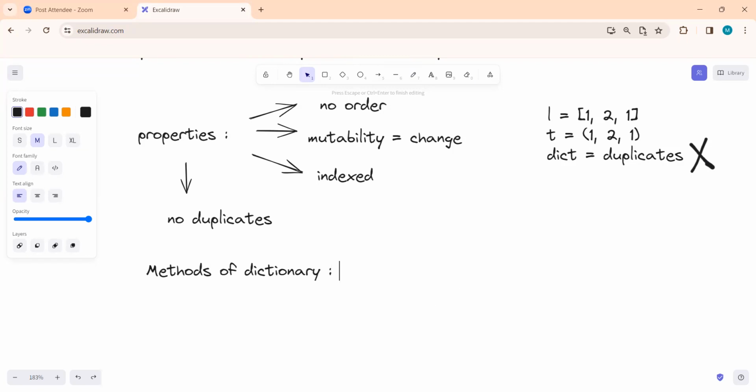Before taking the methods of dictionary, let's see an example of a dictionary and how many data types we can consider inside it. Like list and tuple, we can consider any data type at a time, different kinds of types. We can consider integer, boolean, floating type, and string.